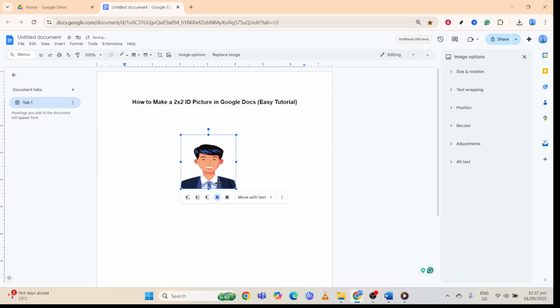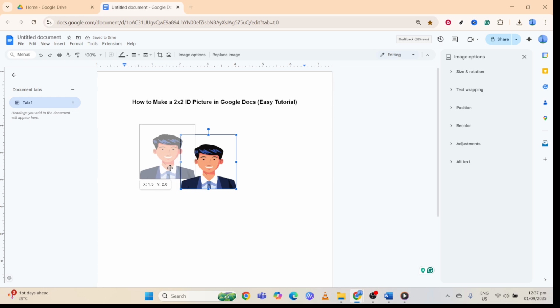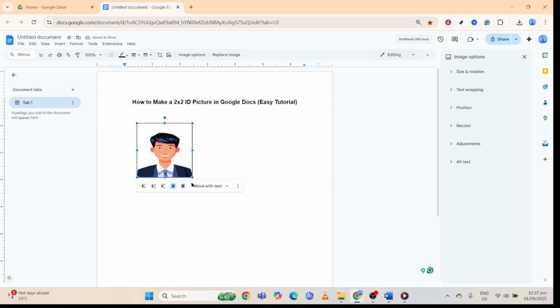If you want, you can also add a border by clicking on the border weight icon at the top and choosing the thickness you prefer. This gives it a cleaner, ID-style look. And that's it. You've successfully formatted a 2x2 ID picture in Google Docs.